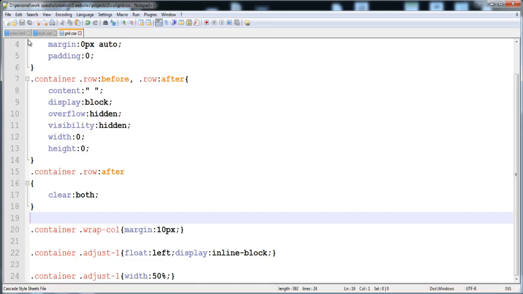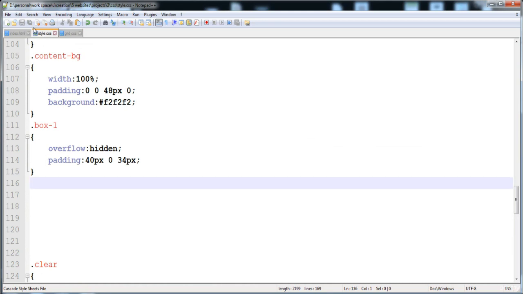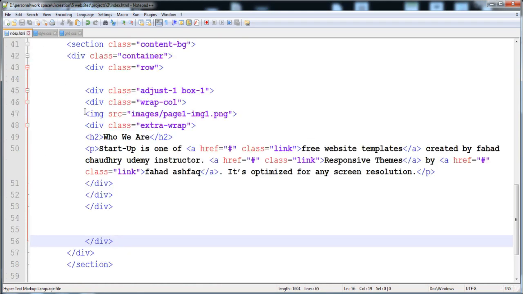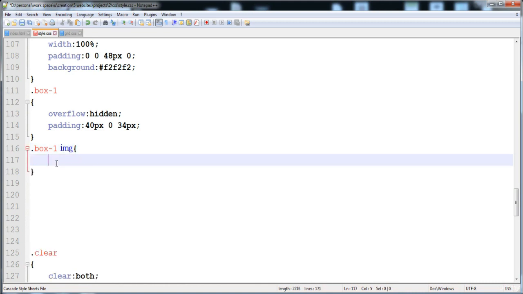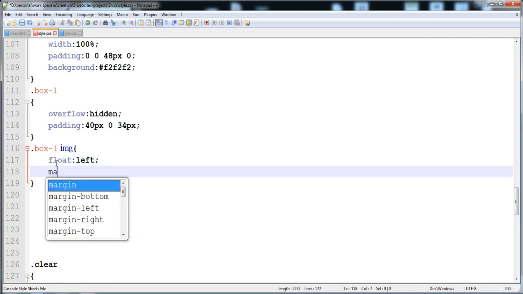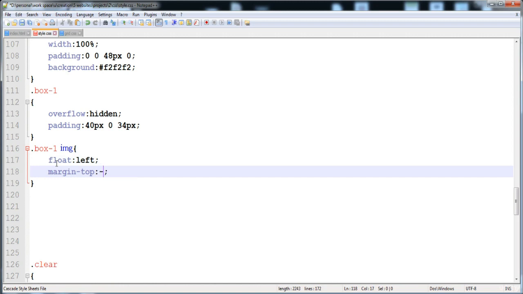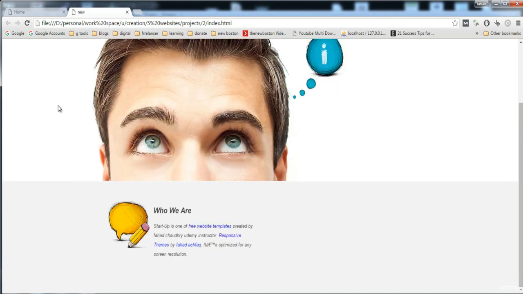And now I'm gonna give the style to the box one image and the box one heading. First of all I'm gonna give the float left to this image, so the text is also going to float with it. Here is the box one img, and here it is. Here is float to left, and then here is margin top, here is -3 pixel, so margin is reduced on the upper side of the image, so here it is adjusted.